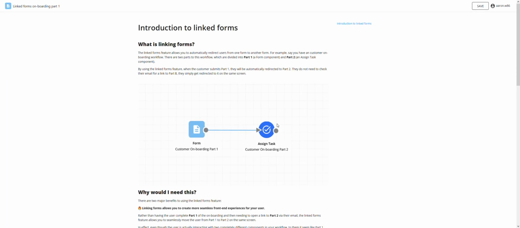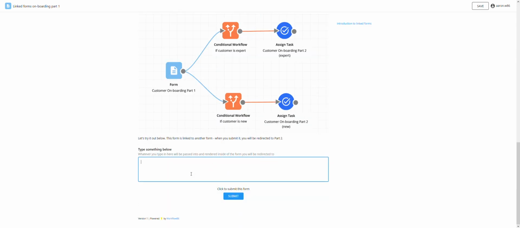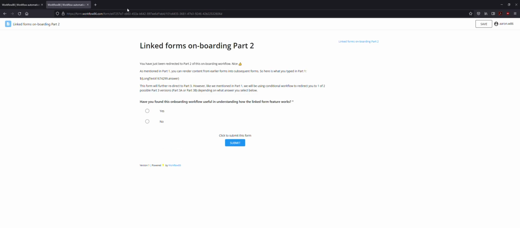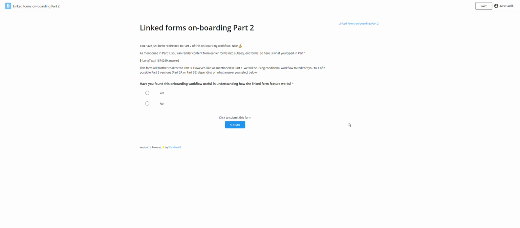All right, so this is form 1, and you can see here, I'm just going to type something, testing. I'm going to click submit, and then you can see here that a loading page is displayed, and this is just waiting for the next form to be generated, and then once that next form is generated, it will then automatically redirect the user to that next form. So here we are, this is the second form.